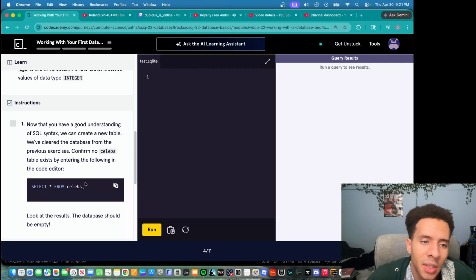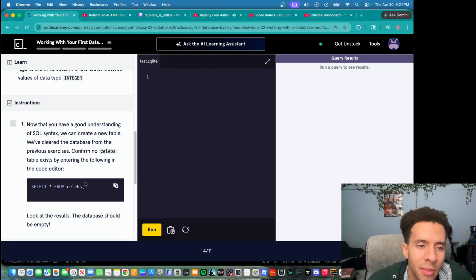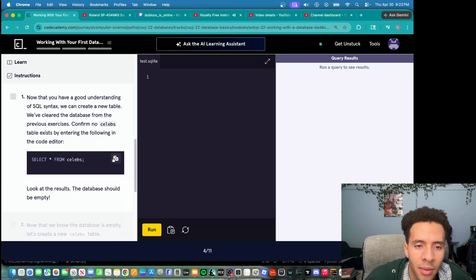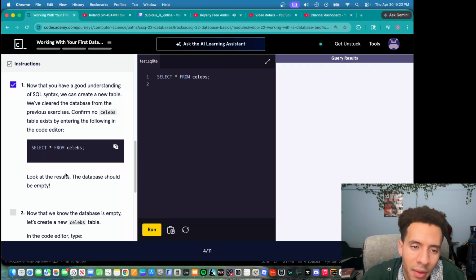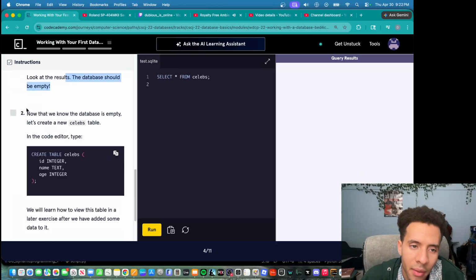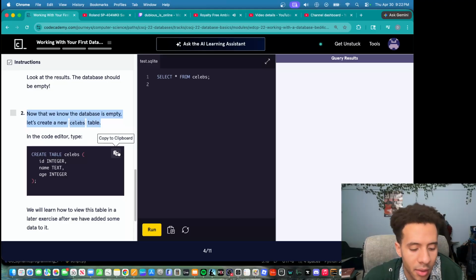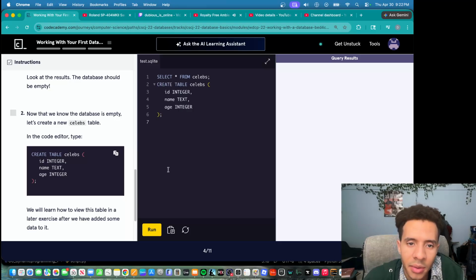Now that you have a good understanding of SQL syntax, we can create a new table. We've cleared the database from the previous exercises. Confirm no celebs table exists by entering the following in the code editor. Database should be empty. Okay. Now that we know the database is empty, let's create a new celebs table in the code editor. Type this.